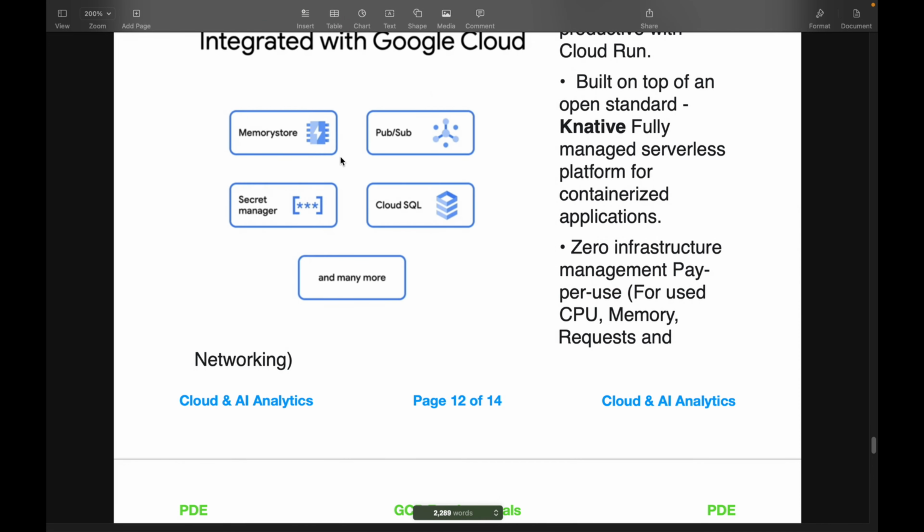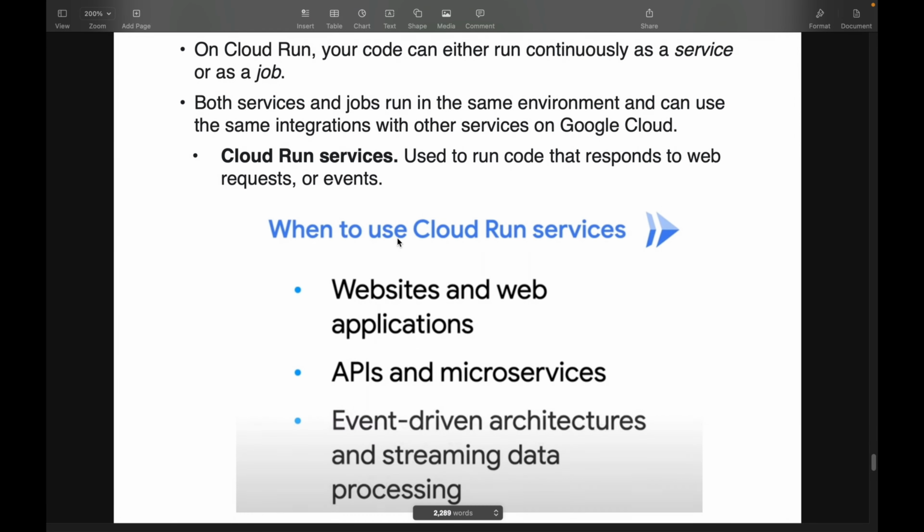So it readily integrates with other GCP services. These are some of the services offered by Google Cloud. Here you can see Cloud Run comes as Cloud Run services and Cloud Run jobs. So what is Cloud Run services? It is used to run code that responds to web requests or events. These are some popular use cases where we will be using Cloud Run as a service.